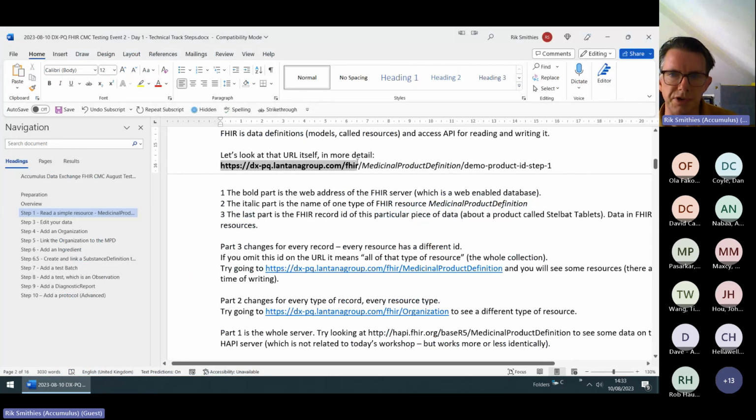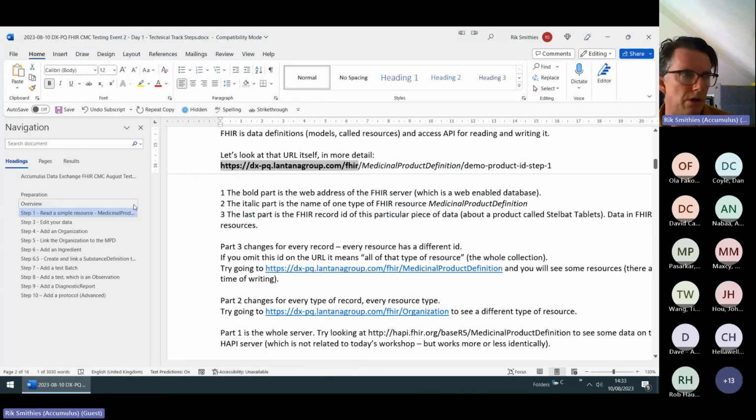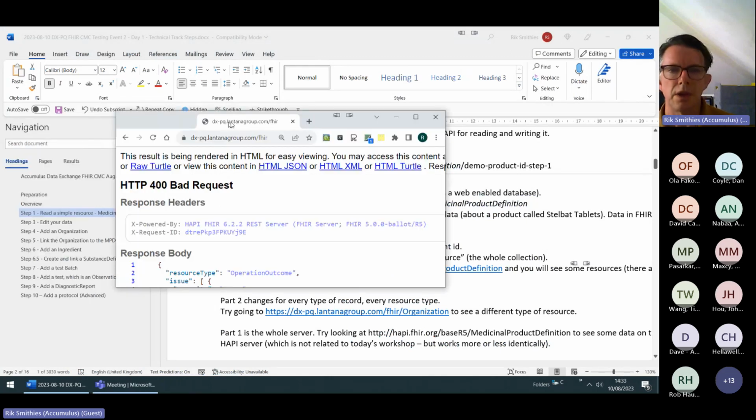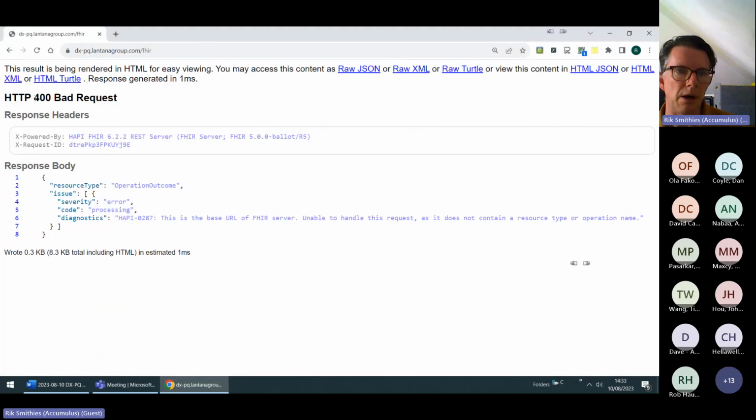This is the server address, like the home page of the New York Times or BBC or whatever. That's the server address. If I go there, let's just go there. You can go there. I can go there. Let's pop it in the chat. It's the same as what's already in the chat, but without the end bit. You'll see something about the server itself. It might look like I've made a mistake, but if you read the message, it's saying this is the base of the FHIR server. So I'm asking it to do things with the base of the FHIR server, which it's happy to tell me that you can't do. So it's happily giving me an error.